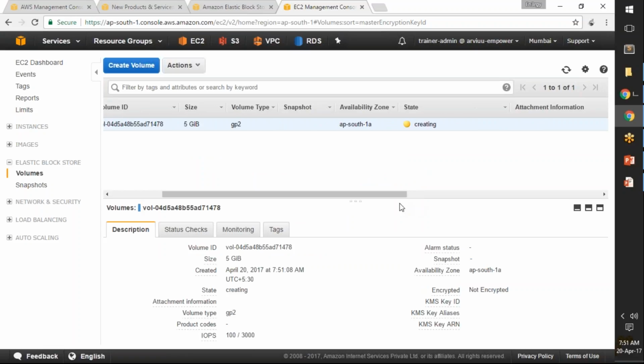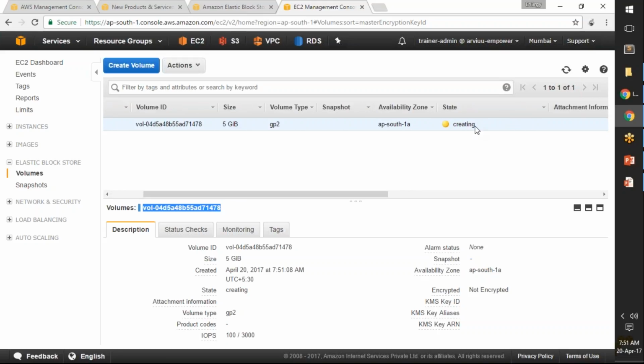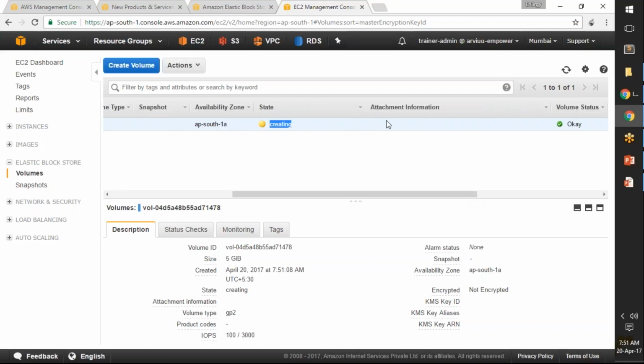So as I was showing yesterday, the state of this is a new volume that is getting created. As you can see, the spinning disk. You can see the spinning icon which says the volume ID that is shown here is getting created, and you can see the state of it is creating. And when it is finished creating, it will say available, and it is not attached. You can see the attachment information. It is not attached to any server at all as of now.